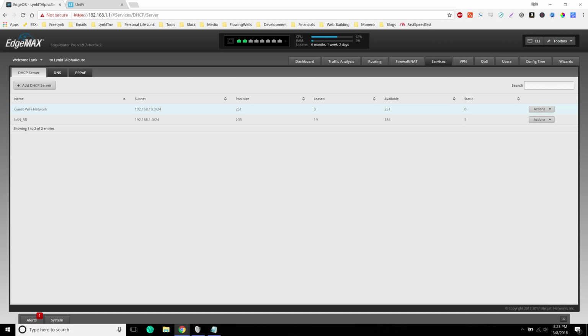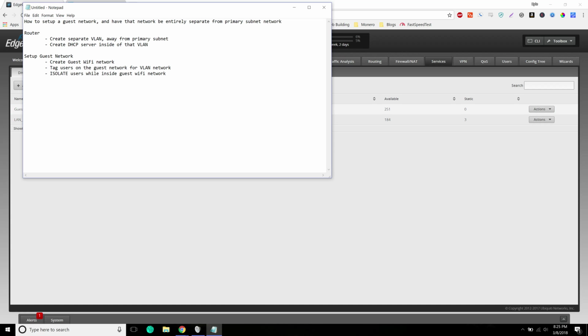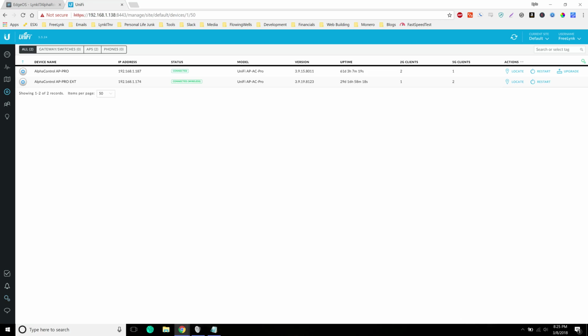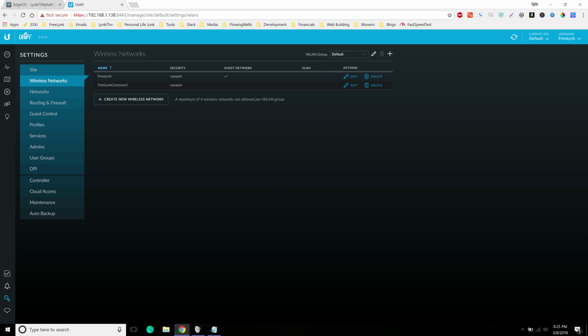Now the network for the guest Wi-Fi is set up. So we are finished with the router. Now we're going to head over to the controller. Once you're in the controller, hit the settings button, wireless networks, and then find your default wireless network that you're going to be using.